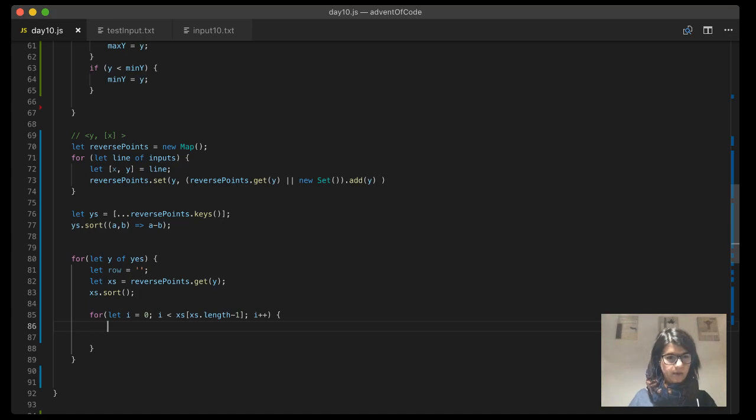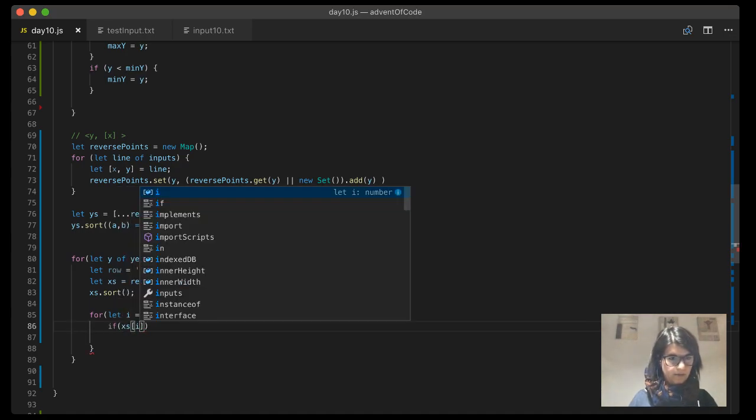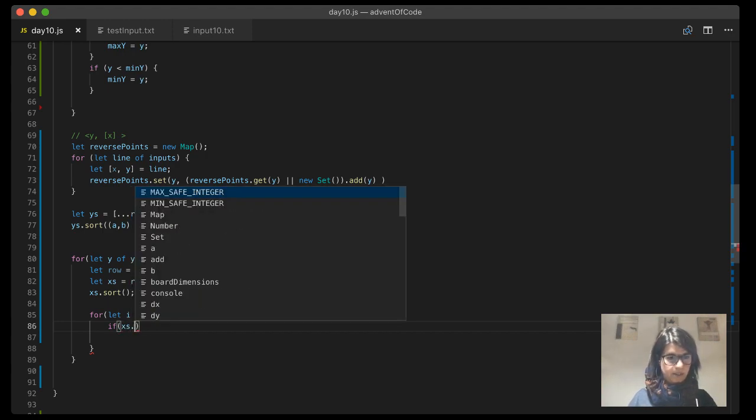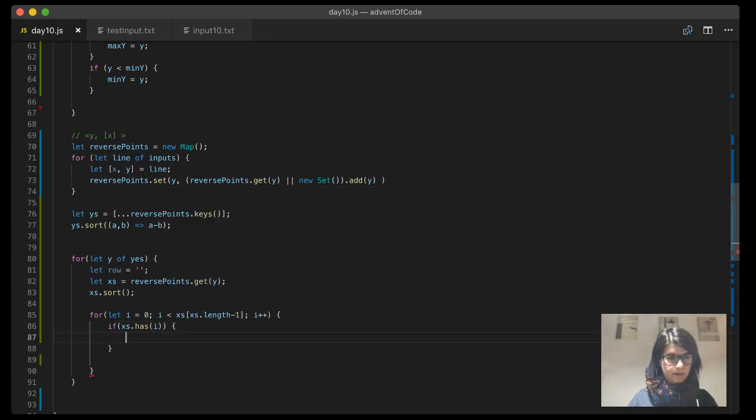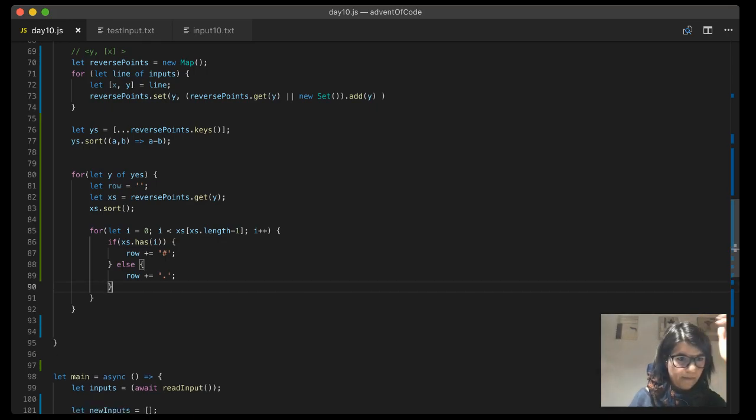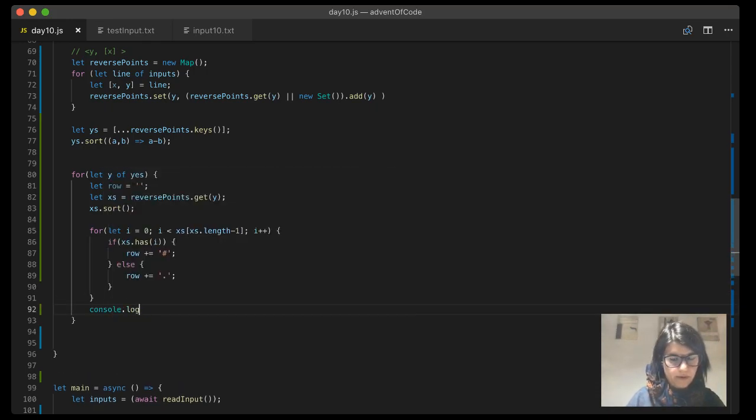So as I get through them, if x's has an i, row plus equals, we have it, else row plus equals, we don't have a star here. And then we want to print the row. And then we're starting over.